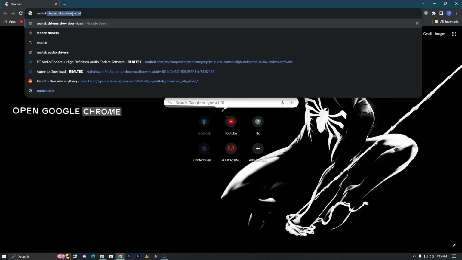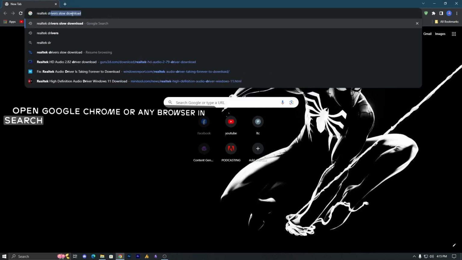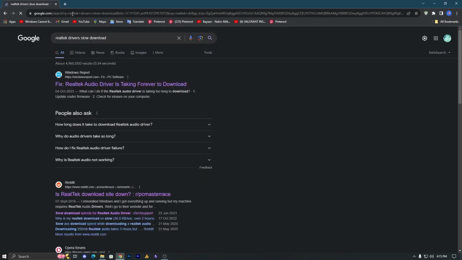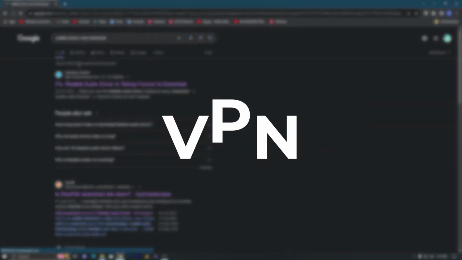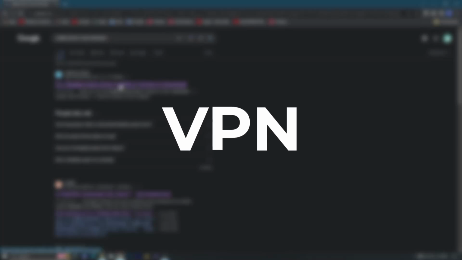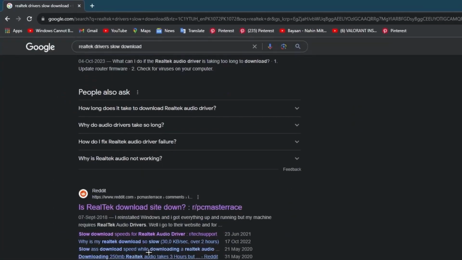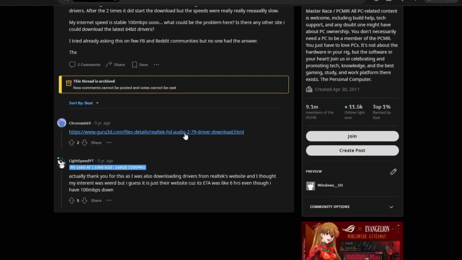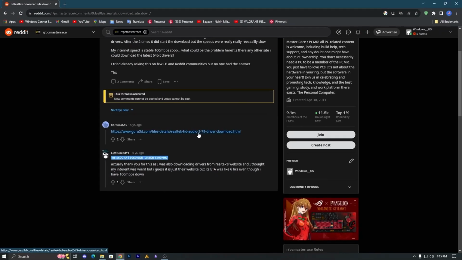Open Google Chrome or any browser and search Realtek Drivers Slow Down. Once you do that, you'll see a list of websites. Usually the top one is Realtek, but if it's not opening or downloading slow, you've got two options. Use a VPN or scroll down and find a Reddit post. The top comment usually has a direct download link. It's from a third party, so download at your own risk.